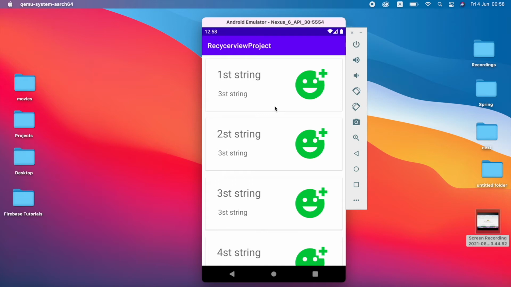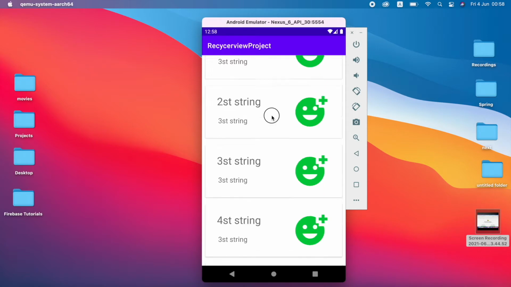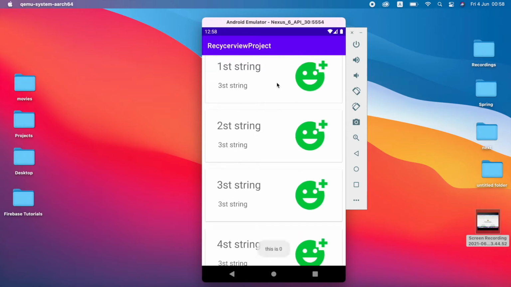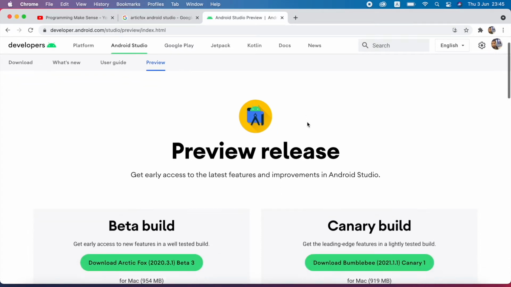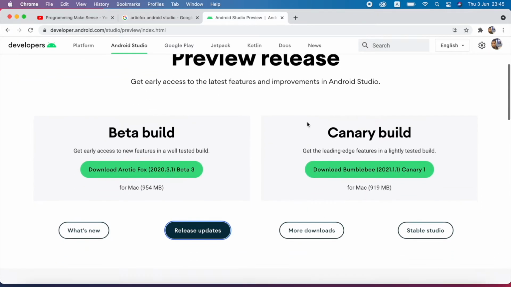So in this video, we are going to see how we can implement an on-click listener for this recycler view. You can see here, if I click the first item, it's showing the toast message as 0, which means in an array, it starts from 0. That's why it's showing the first element as 0. If I click the second one, it's showing 1, which means in the array, 1 is equal to 2.